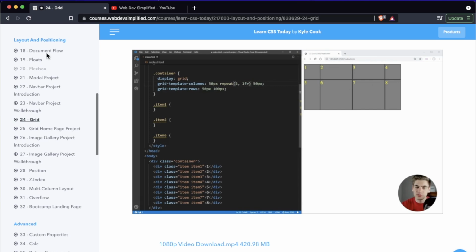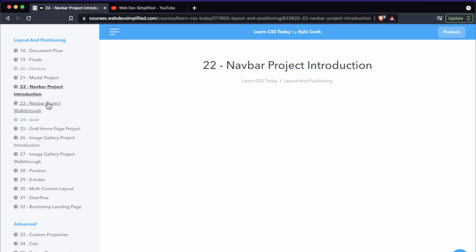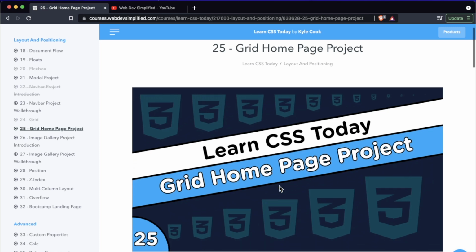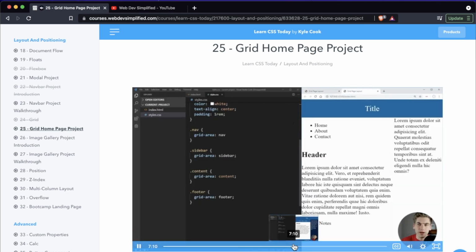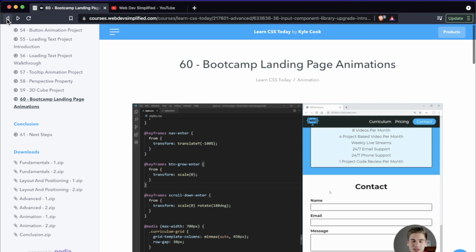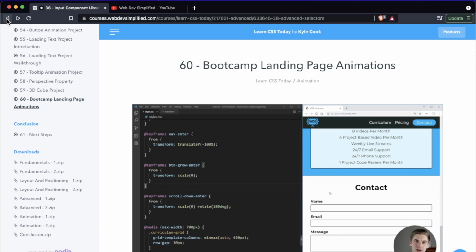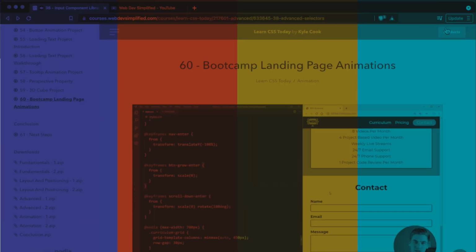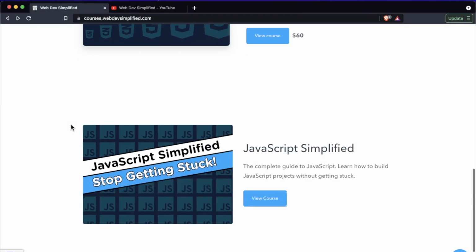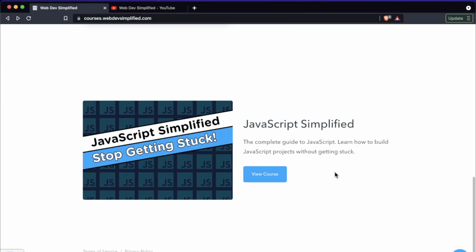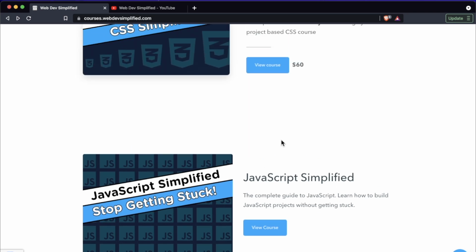And also too, in this project, you're doing multiple projects, a modal project, a navbar project, a grid homepage project. So basically everything he talks about, you're building miniature projects. So again, pretty much mirrors the layout as the React course, but that is where the similarities stop, because JavaScript Simplified is not something you're going to learn in a day.